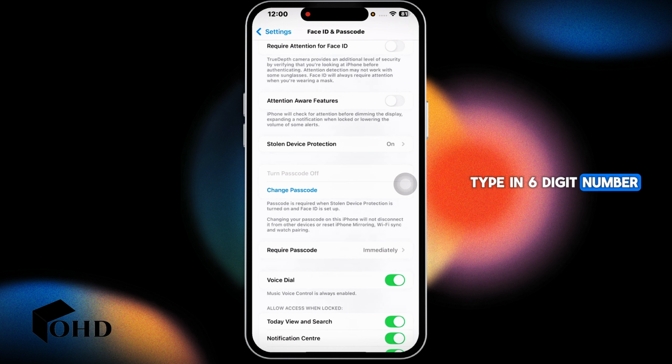Type in a 6-digit number, confirm it, and click on Done. With that, your passcode for your device will be updated. So this way you can easily add or change passcode in iPhone iOS 18.5.